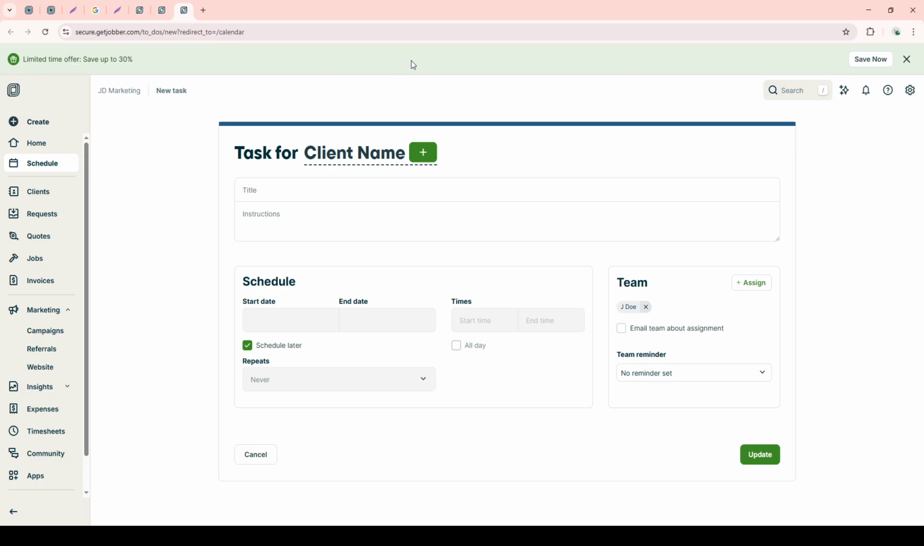Enter the client's name to ensure the task is linked to the appropriate individual or company. Input a clear and concise title that will help you and your team understand the essence of the task at a glance. The Details section is your opportunity to elaborate. Include any instructions or pertinent information that might be required for the successful completion of the task.